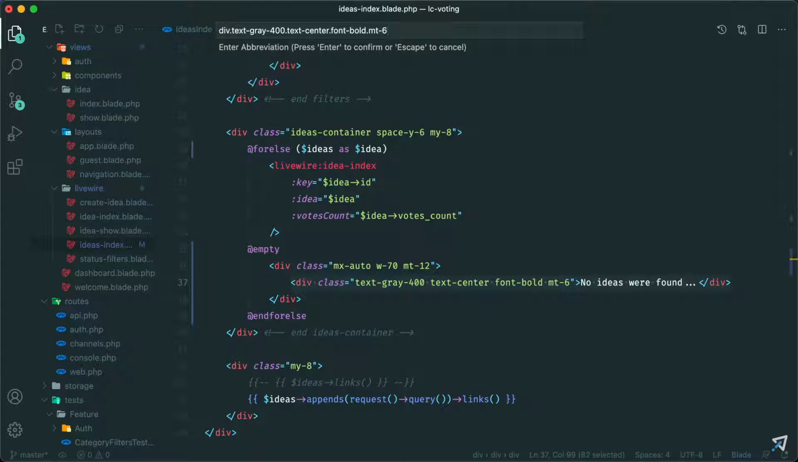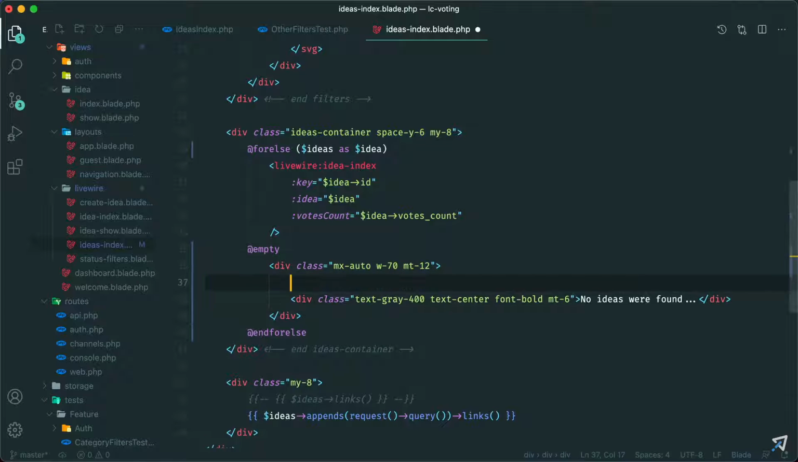Okay. And here is where the image goes. So image, source, let's use the asset helper. And it's within the image folder, no ideas.svg. Or you can paste in the SVG directly, but I'm just going to use an image here. Alt will be no ideas.